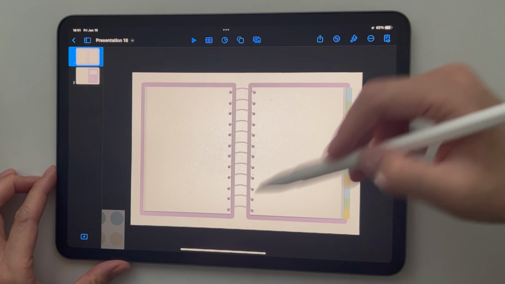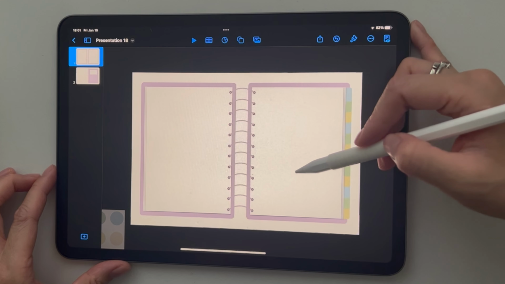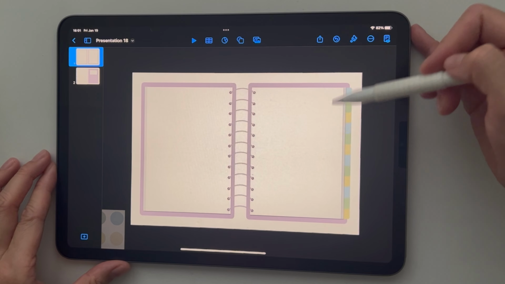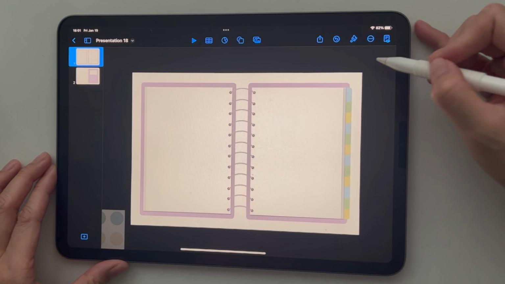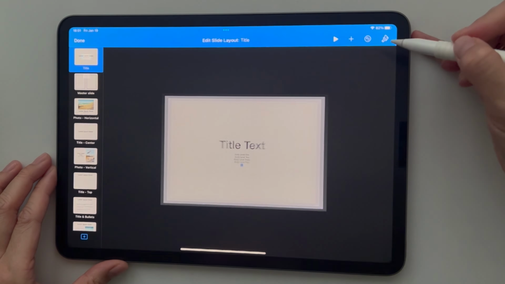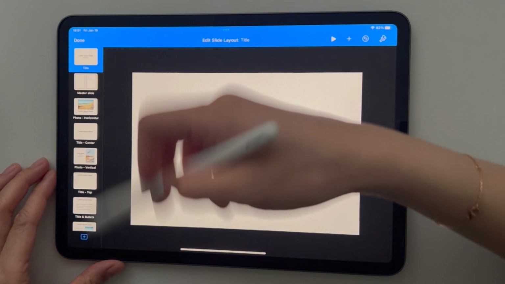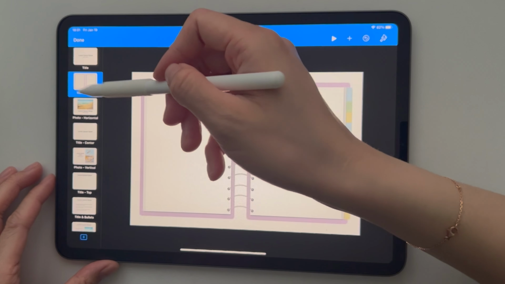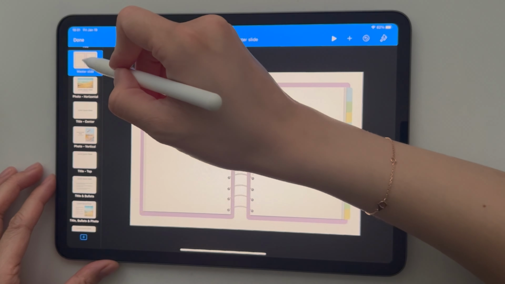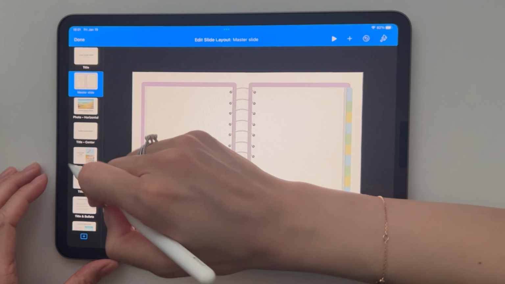Now the page you see right now has been copied to the master slide already. If we want to double check, we can click edit slide layout and go to the master slide. See, it's already here.